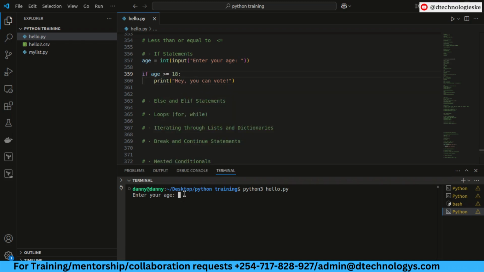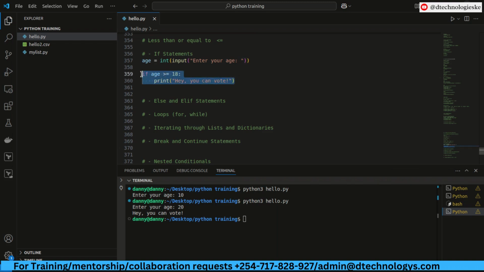So what is the output? Let's see. All right, so we don't have an output for that because it's only supposed to print that I can vote if and only if I am at least 18 years old. That is, I'm 18 years and above. All right, so let me run my program. I'm 20 years old. All right, and there we go. I can vote for now. So that's the use of the if statement.